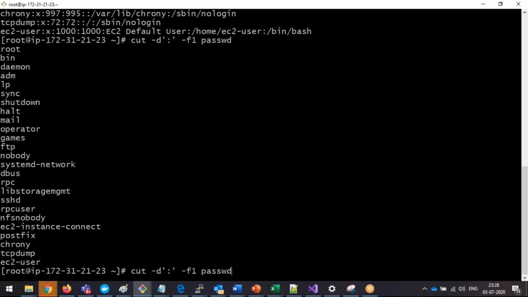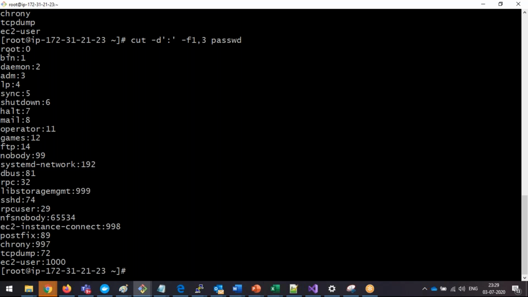I want to extract the username and the user ID. Means first column and the third column. I don't want to have the password. So now here what I can do, -f1,3 with a comma has to be used to extract different columns. Now we can see the username with the user ID, right? So here you can see username with the user ID.